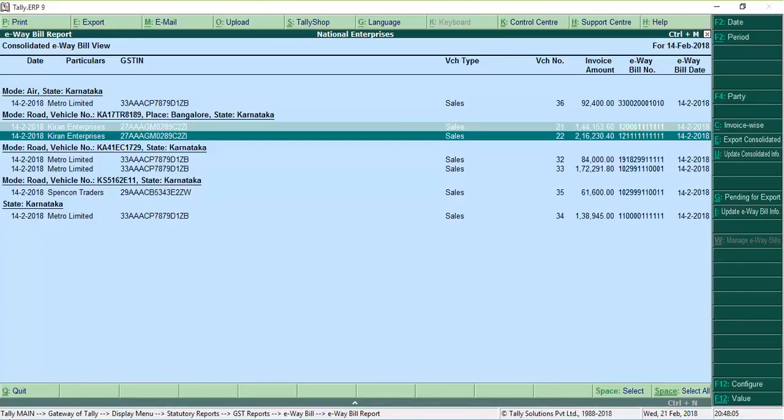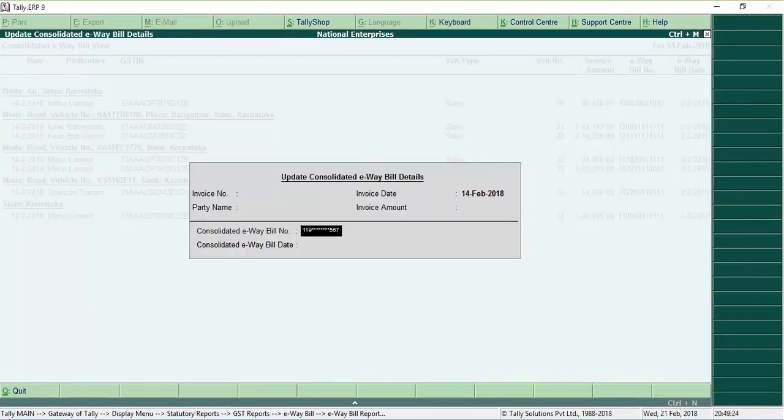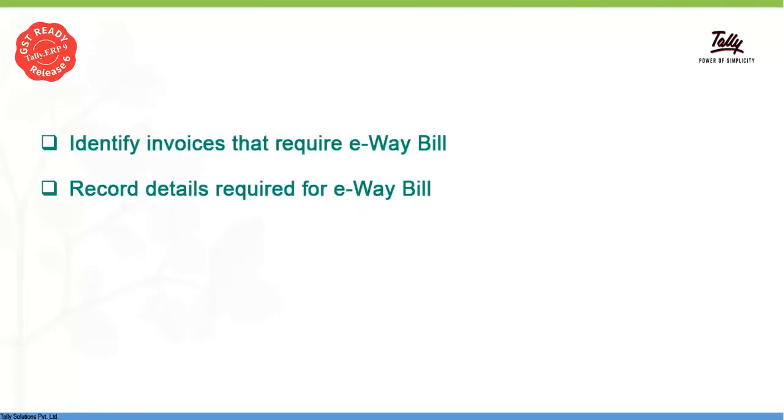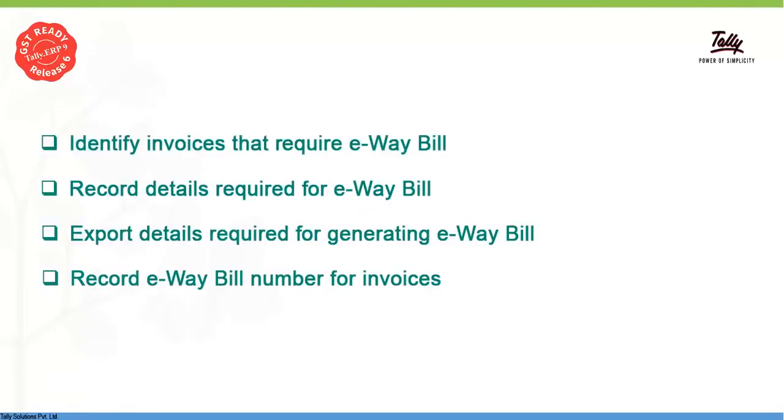To update the e-way bill information, select the transaction in the report and click Update Consolidated Info. Enter the consolidated e-way bill number and date and save. As you can see, your e-way bill requirements can be effortlessly managed using Tally ERP 9.